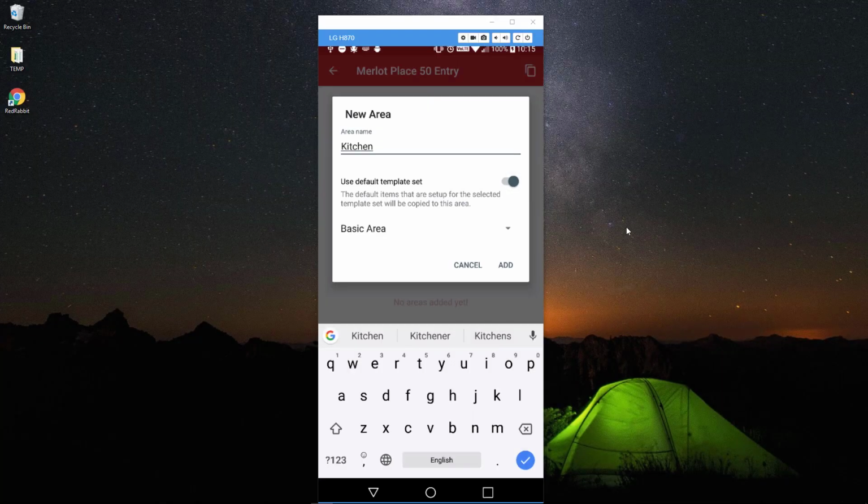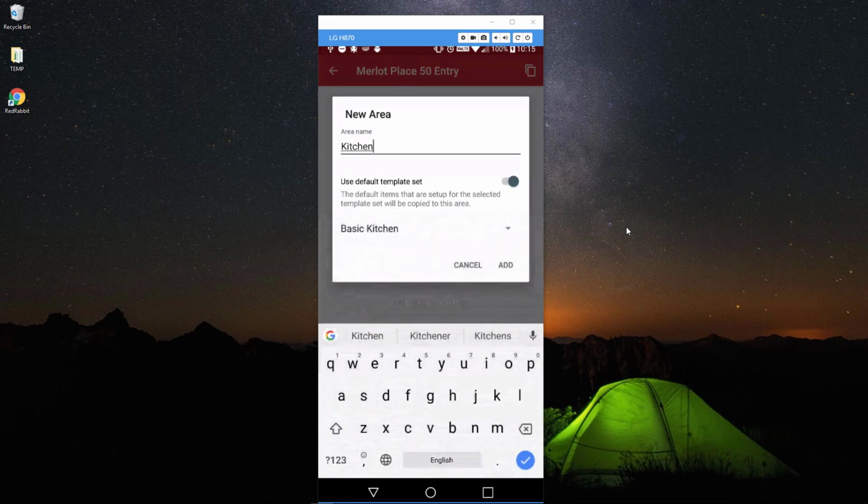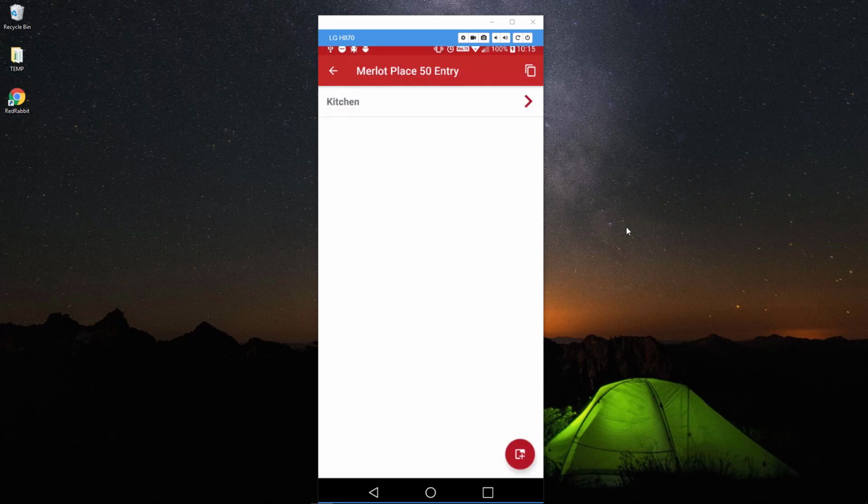In this case, I'm going to leave it on, and I'm going to select Basic Kitchen as my set of checks that I want to populate. Then if you click Add, it will add the kitchen for you. And if I go into the kitchen, you'll note it already has a set of checks that I can conduct. That's because I switched it on that it must populate those items for me. So let's add another area.